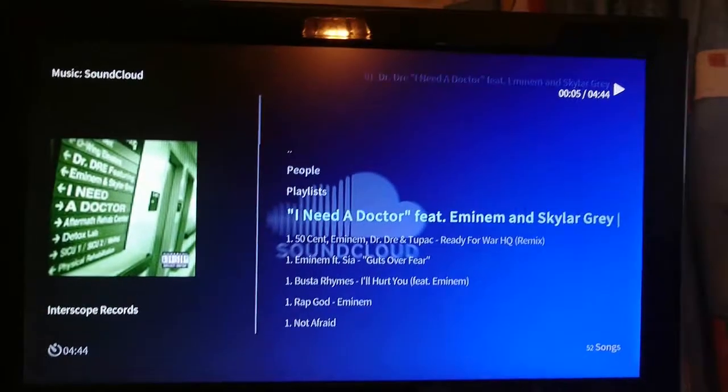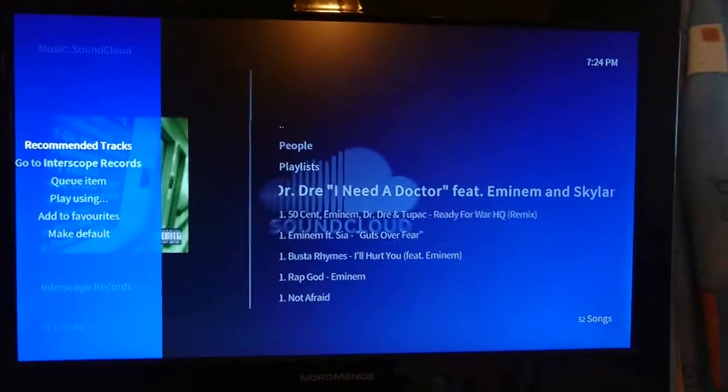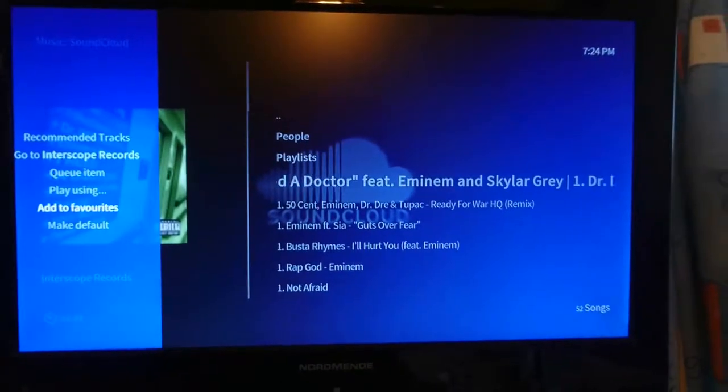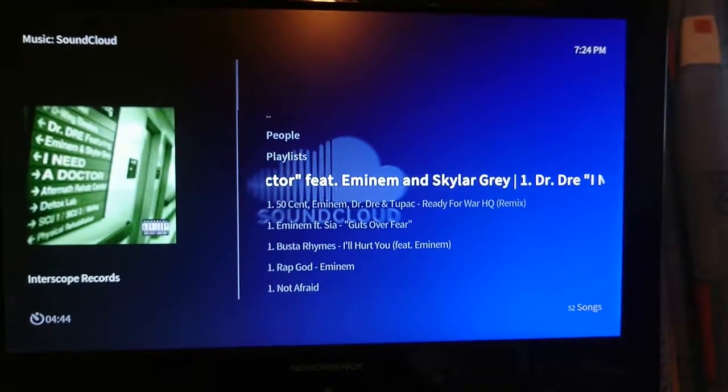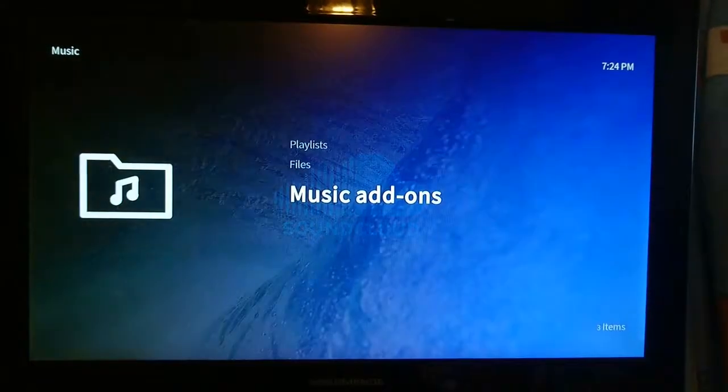Now if I press X, I can stop it. And if I press C, these are some of the options that I can choose if I wish. I'll just go ahead and add that to favorites. And now I'll exit out of that. Go back to the main menu.